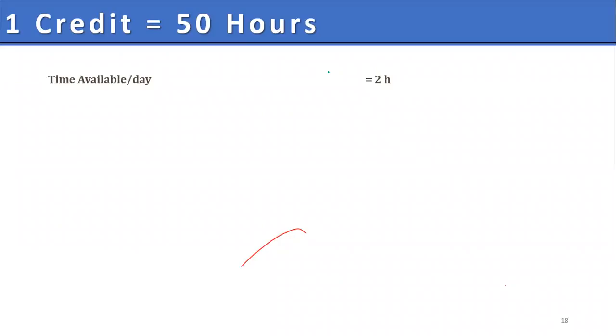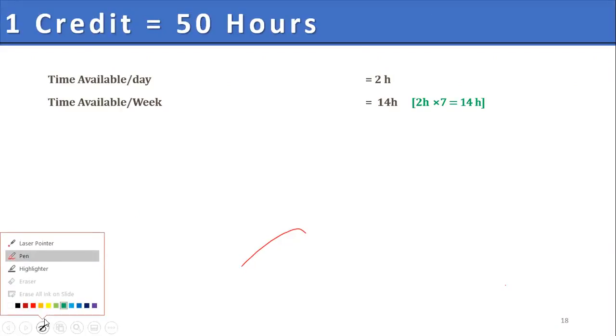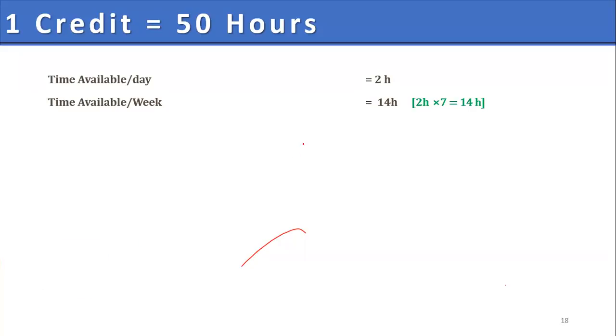Okay. So now we have 2 hours. Assume that you have only 2 hours time available per day. For a week, 2 hours into 7, 14 hours. Then per month, we have 4 weeks per month, so this value we need to multiply by 4 in order to get the time available for a month. So we have 4 weeks, and we multiply with 14 hours, 14 into 4, 56.